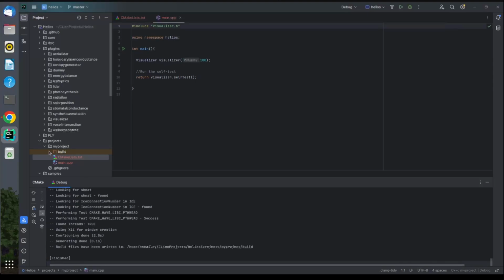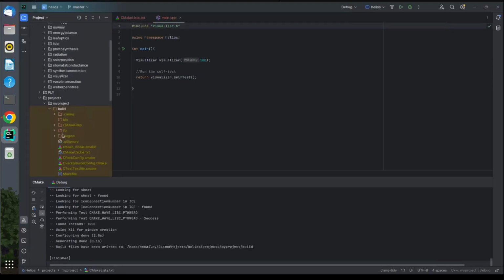Now we'll also notice that some things changed. Our build file now contains a bunch of configuration files and directories. You'll notice that our CMakeLists and our main.cpp file have these little blue squares next to the icons. That indicates that they were loaded as part of this project.